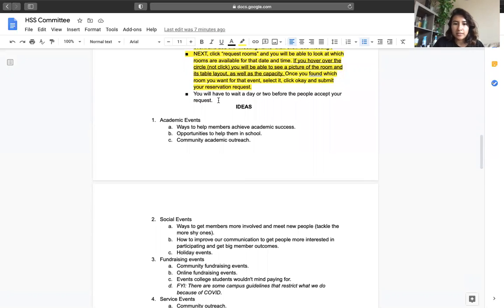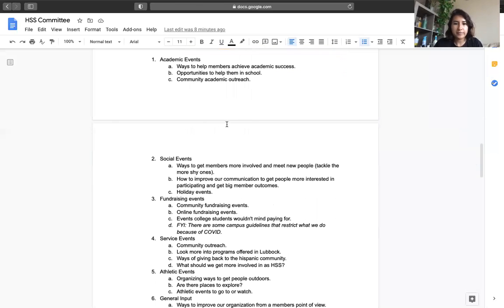And then it will send you a submission receipt that you submitted the event, and then 2 days later, somebody is going to email you back with a room reservation acceptance, or if they don't accept it because of the capacity or whatever, they'll email you and tell you that you have to do it again.